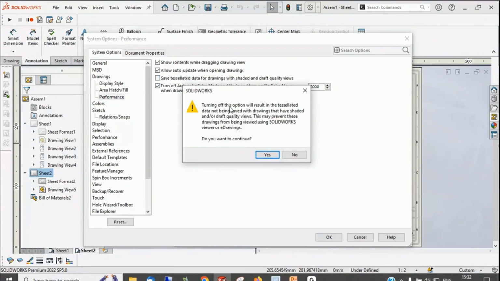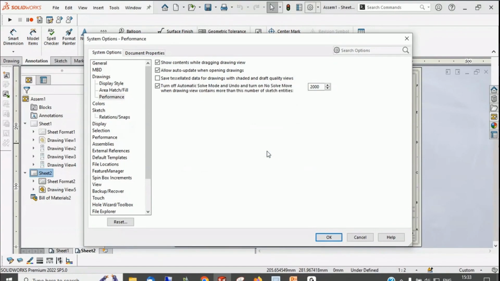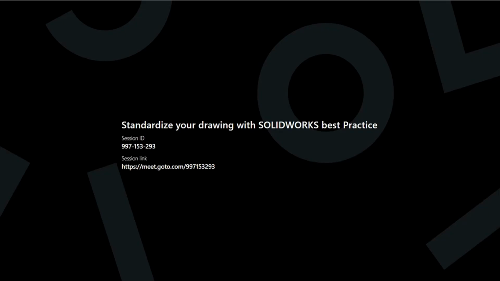When we unselect it, a pop up asks whether you are aware of this option to disable it. What it says is if you disable this option, it will no longer save all those graphical details in your model. So when we disable this option, our drawing size will decrease, so the performance will also increase. Now I'm going to document properties. In document properties, in the drafting standard itself, we could select which standard we have to use, whether it may be ISO, ANSI, or whichever we are using, we could change here itself.